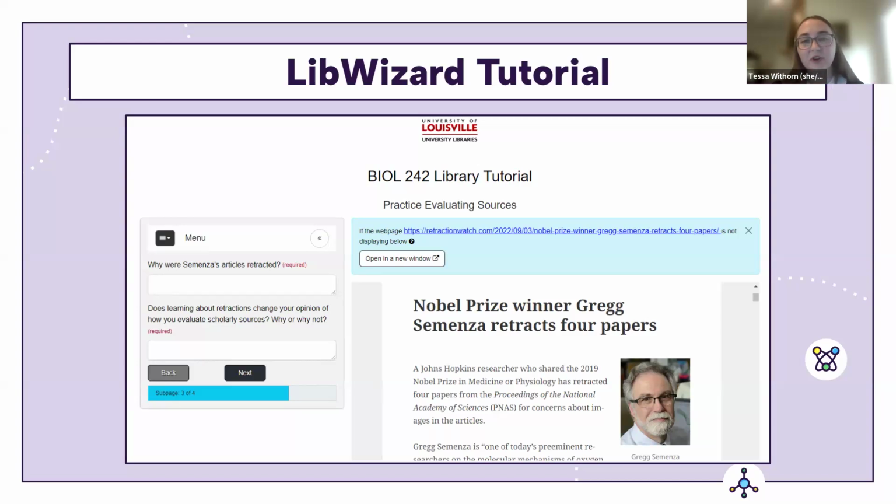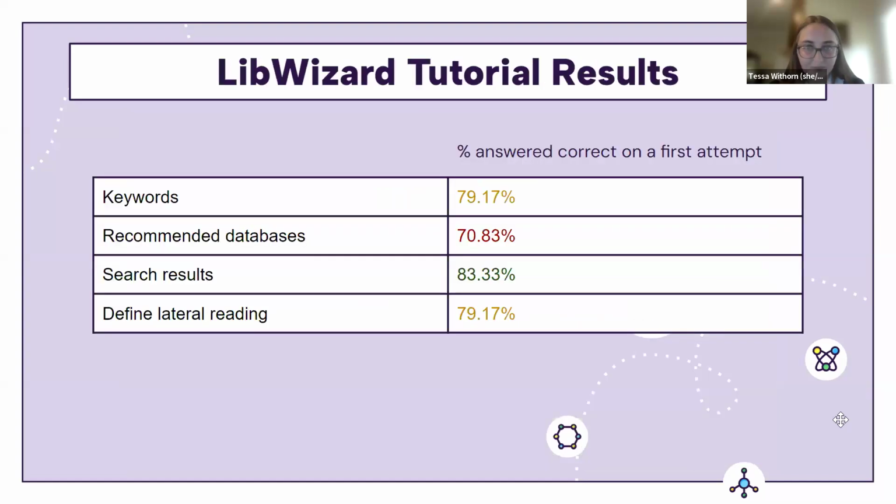So I was trying to add some critical elements that I thought honors students would be receptive to. But looking at some of the multiple choice questions that were in the tutorial, I noticed that they were learning throughout the whole process. But they were still not always answering the correct answer on a first attempt. So you can see a little bit of a benchmark.